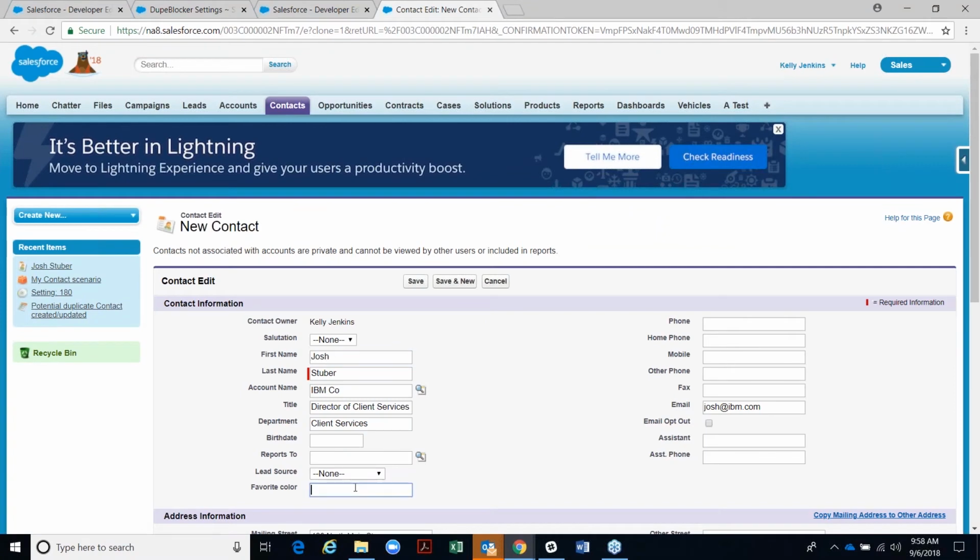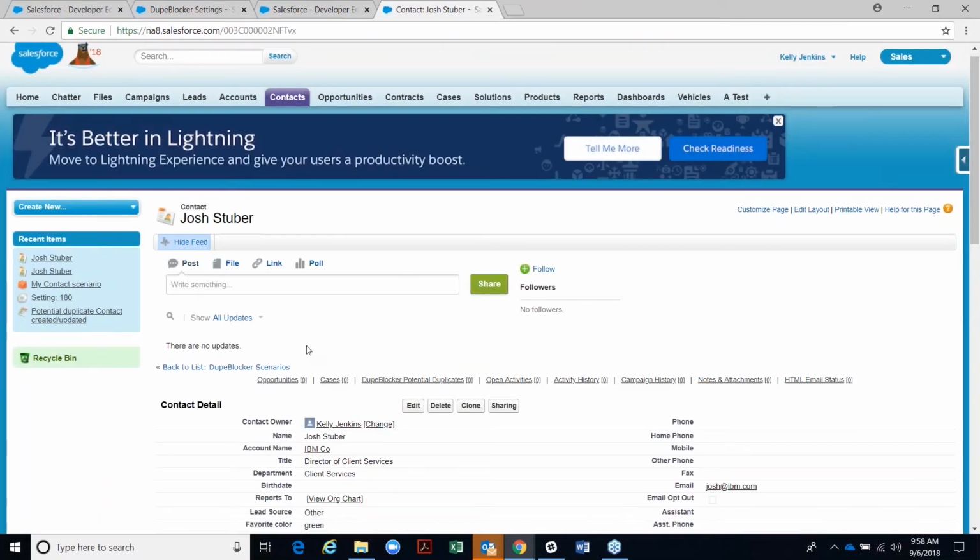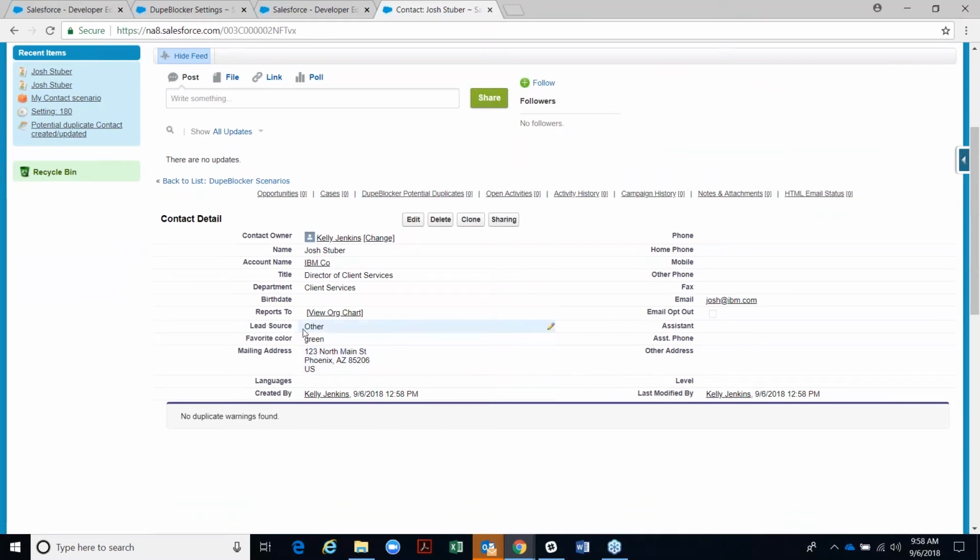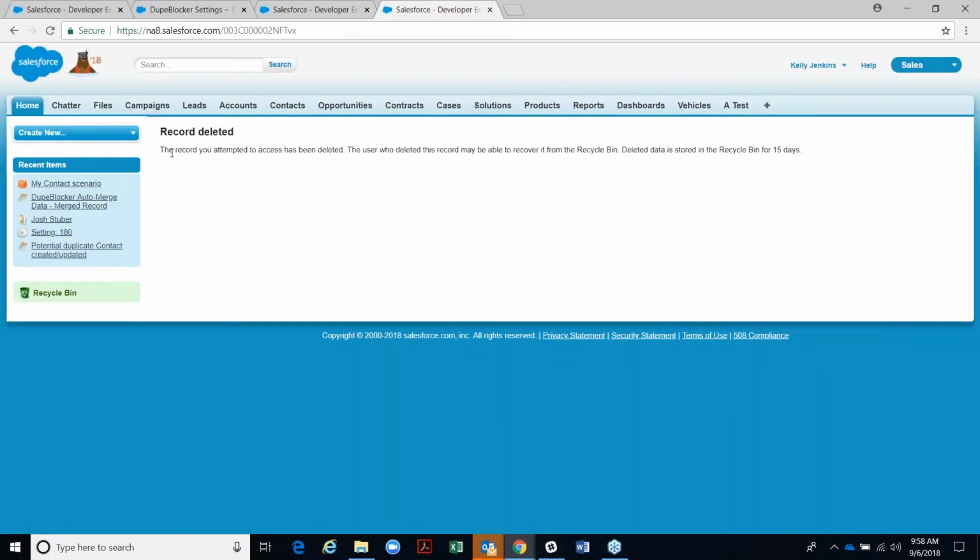And let's give this Josh, our cloned Josh, a favorite color, okay? And we're also going to give this Josh a lead source of other. And when I push save, my record was saved, right? Here it is. It's got a lead source of other, favorite color of green. But if I hit refresh on the screen, the record was deleted because that merge happened after.